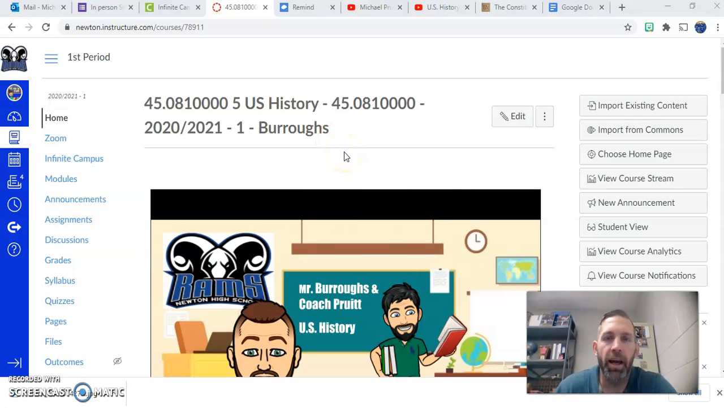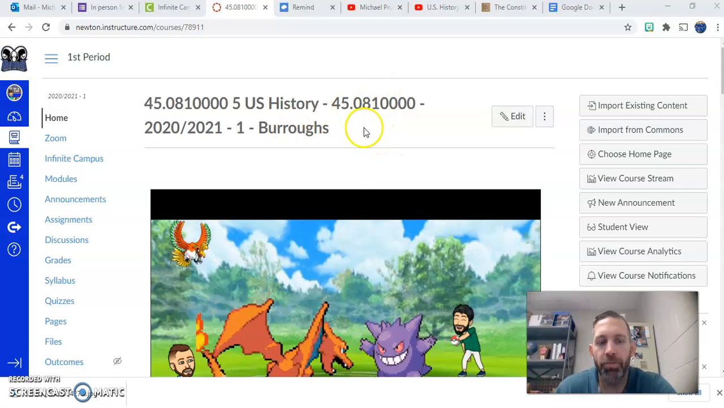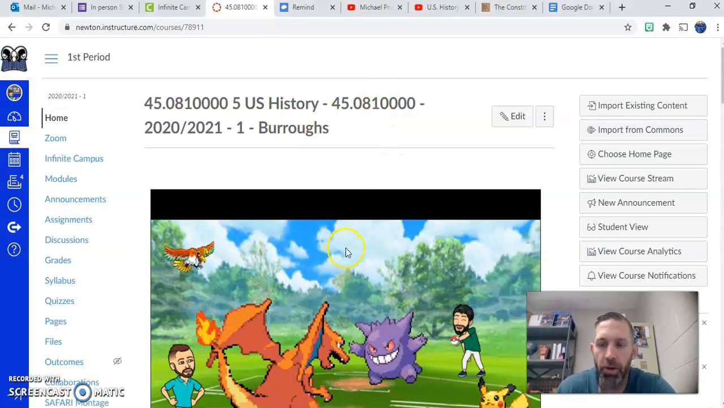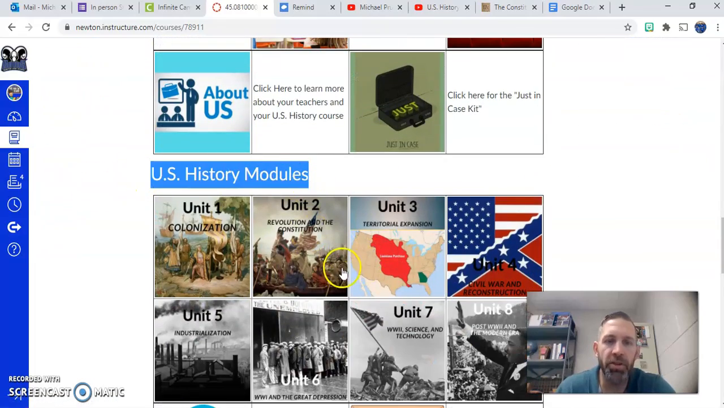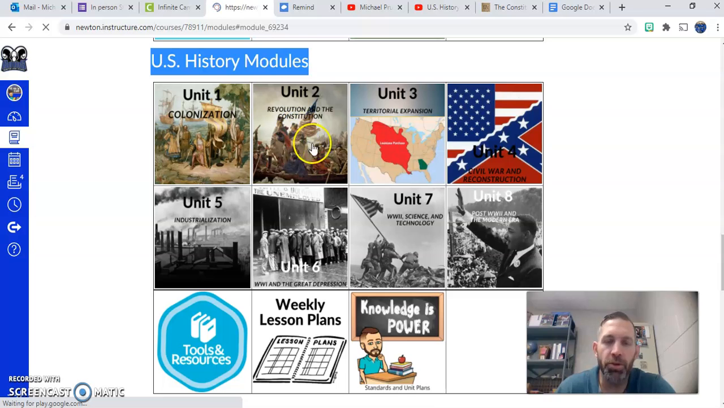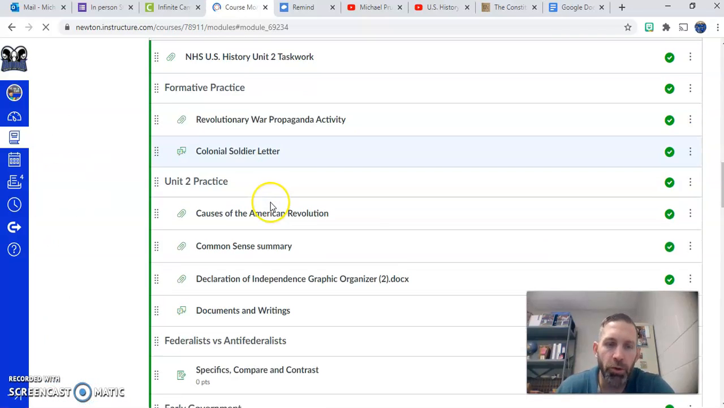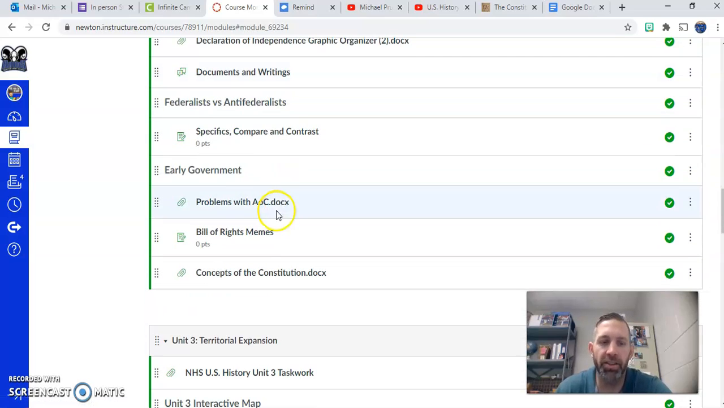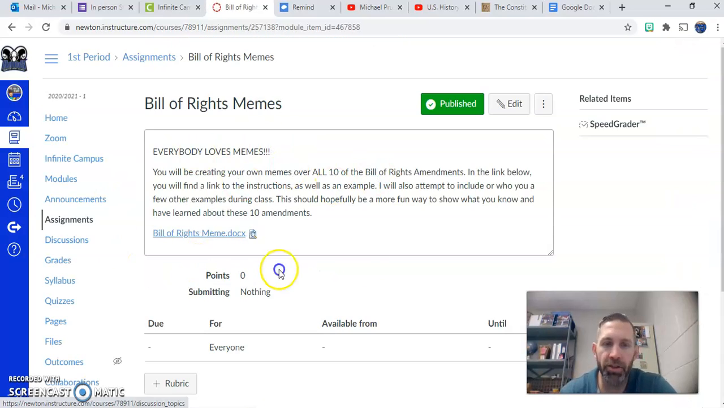How do you find the actual assignment and the information that you're supposed to cover? If you go to your Canvas page, just like we always do, scroll down to the second section entitled U.S. History Modules, click on the Unit Number 2 button. It's going to take you to the Unit Number 2 module. Now, we've been working in this module for a while. We should all know where this is and how to get there. In the last section that's entitled Early Government, the middle choice says Bill of Rights Memes. If you click there, it's going to take you to a page that looks like this.